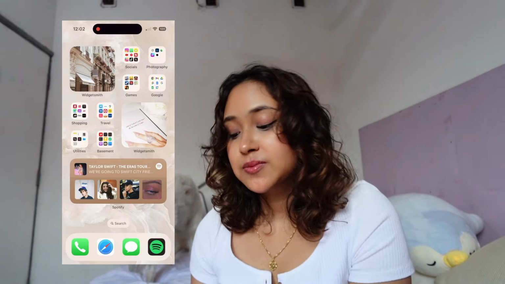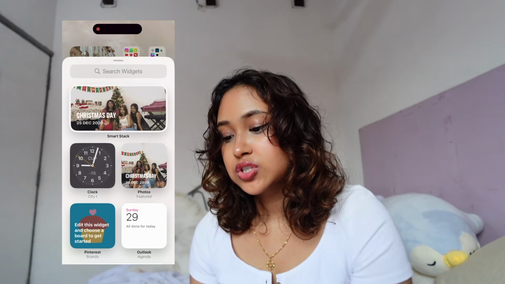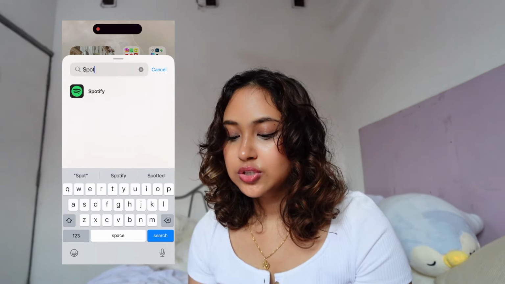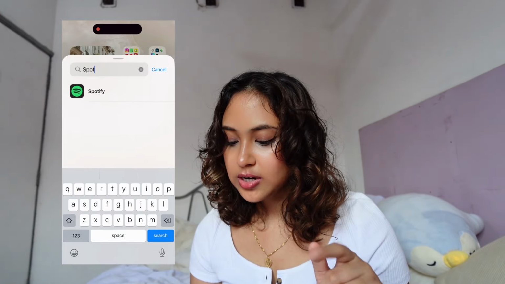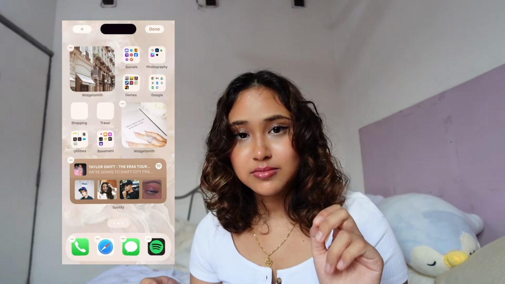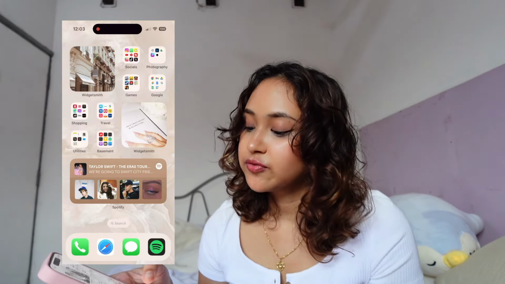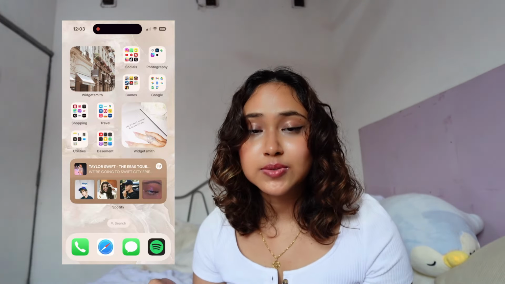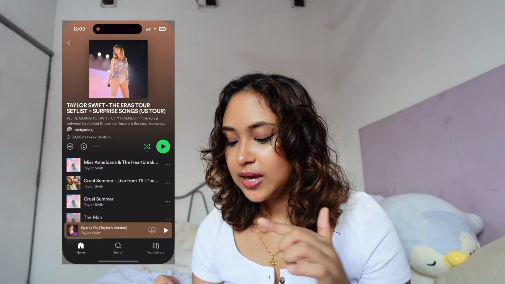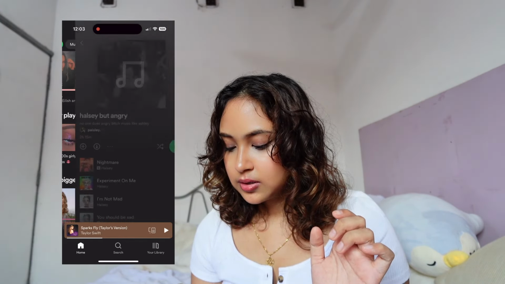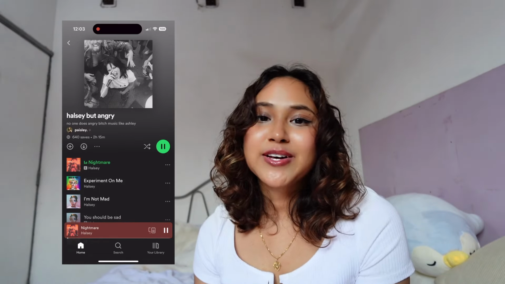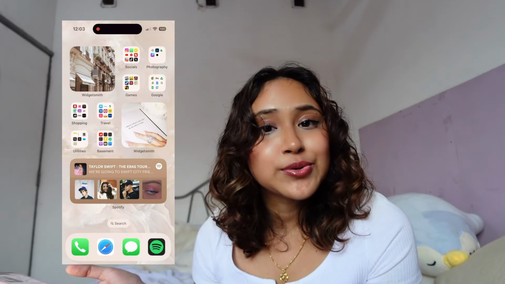So if you want to customize the Spotify widget, all you have to do is just add the Spotify widget to your home screen, and then you can pick any of the sizes that you want. I went with the medium size. And if you would like to customize the photos here, all you have to do is just go into Spotify and play any of the playlists that you want. So for example, let's play Halsey. And that's about it for the Spotify widget. Just pick any playlist you want.